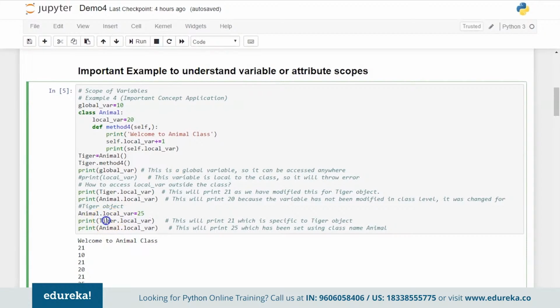But tiger.localval, which is nothing but the object, will always remain 21. So that particular value is getting modified because of the method 4 function there. But if you want to change the particular class variable, which is this one, local_var, in that case you can always use the name of the class directly. So this is accessible through the class, that is why it's called a class variable, and this is a normal variable fetched from the tiger object.